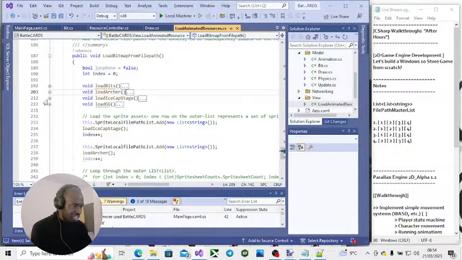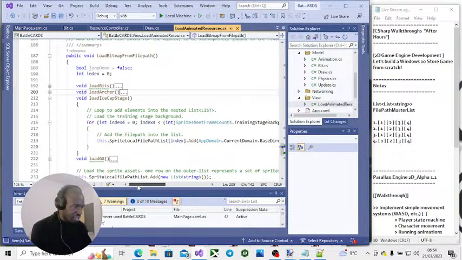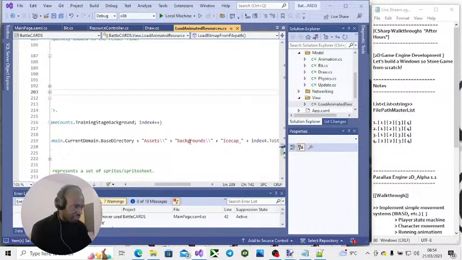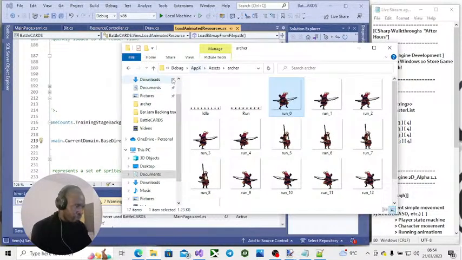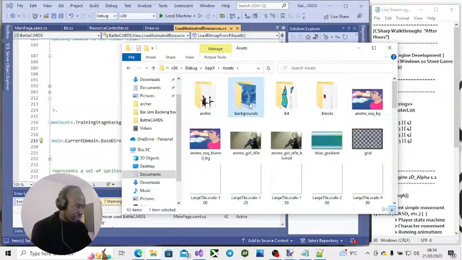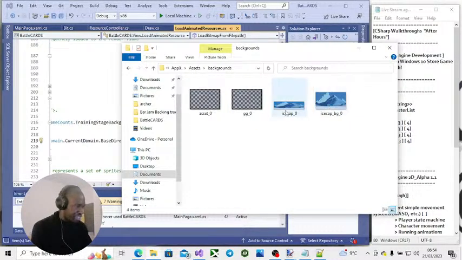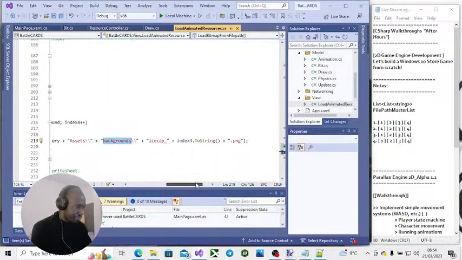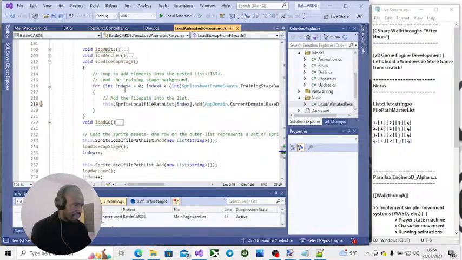Load icecap stage is the same kind of concept, but it's for the background. So exact same thing, but I'm going to a different folder, the backgrounds folder. See if I can show you guys. I go back, go to backgrounds, and then as you can see, I have icecap underscore 0, which is kind of a nice icecap background. And I'm loading that in the sprite file path list.